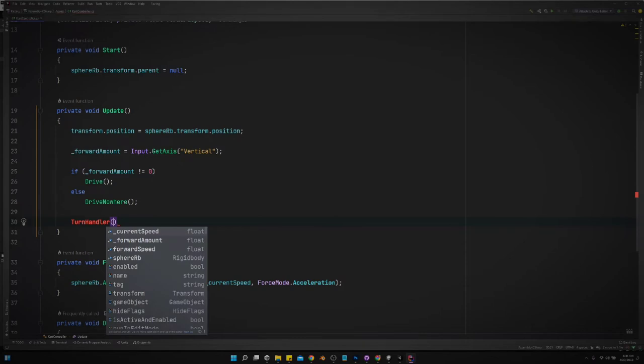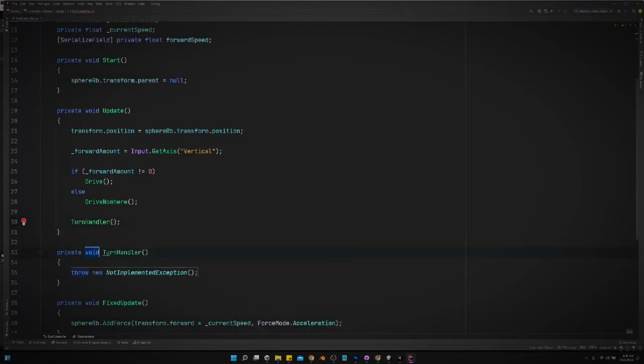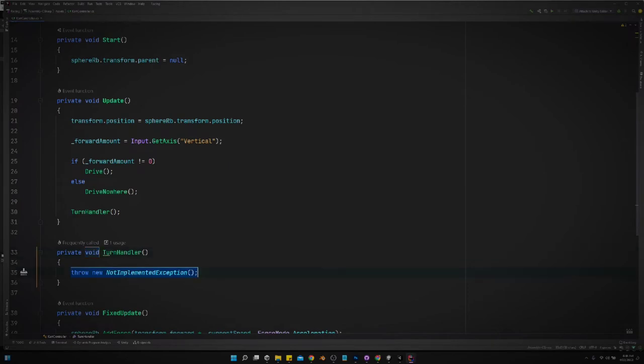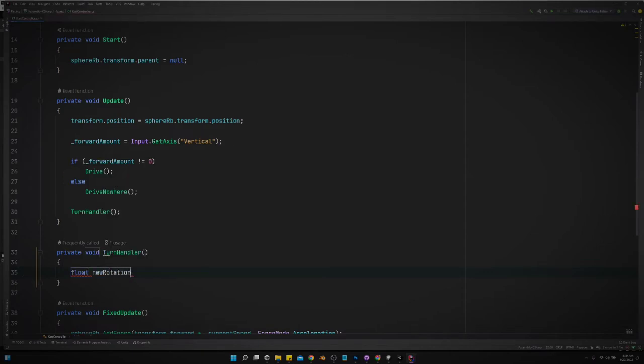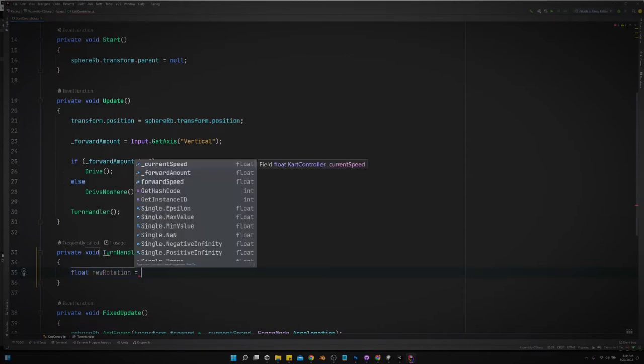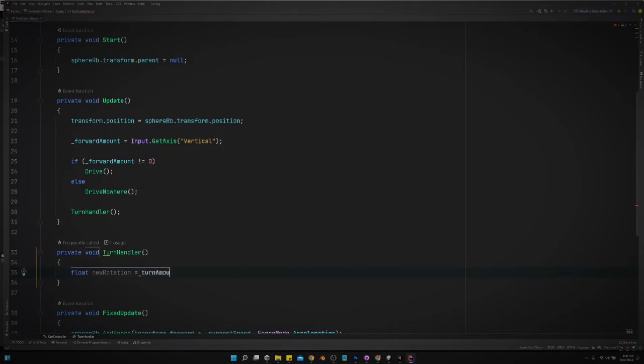So now we need to make it so we can turn the cart. So let's create a method for turn handler. Go ahead and put it in the update method. And we will say, well, first let's get a new rotation. This is what we want to rotate to. So float new rotation equals turn amount. We haven't created that yet. So we'll do that in a second.